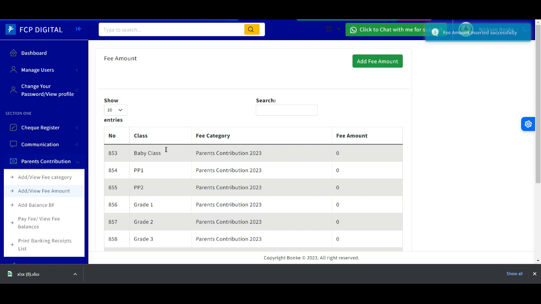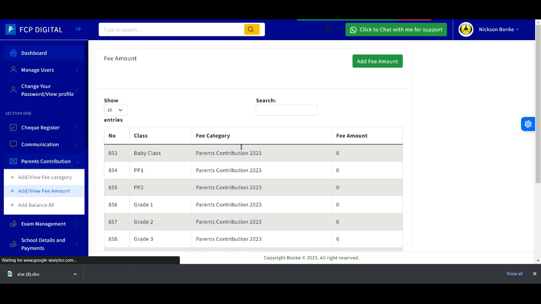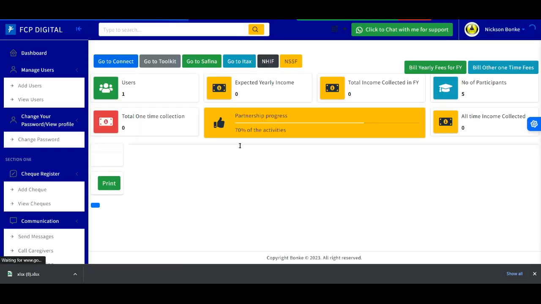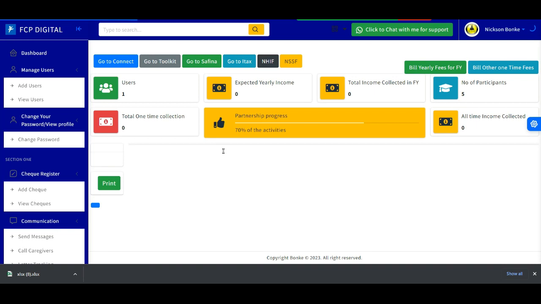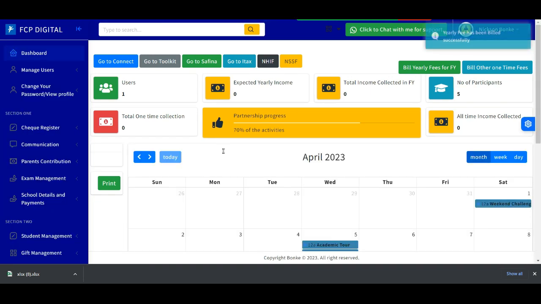When you click submit like that, you have done what we call creation of your parents contribution scope. Now you need to bill this amount. You can bill it by clicking bill yearly fee. When you click bill yearly fee, the system will bill every child. Remember, I set 0, so every child will be billed 0.